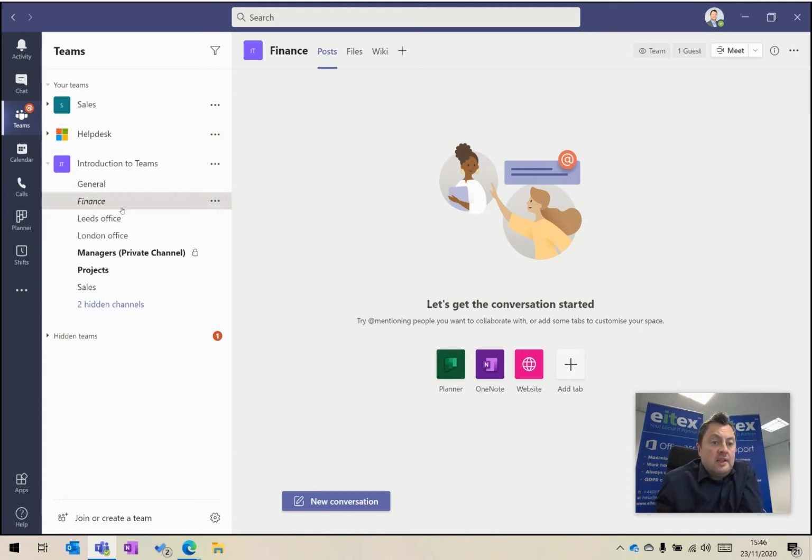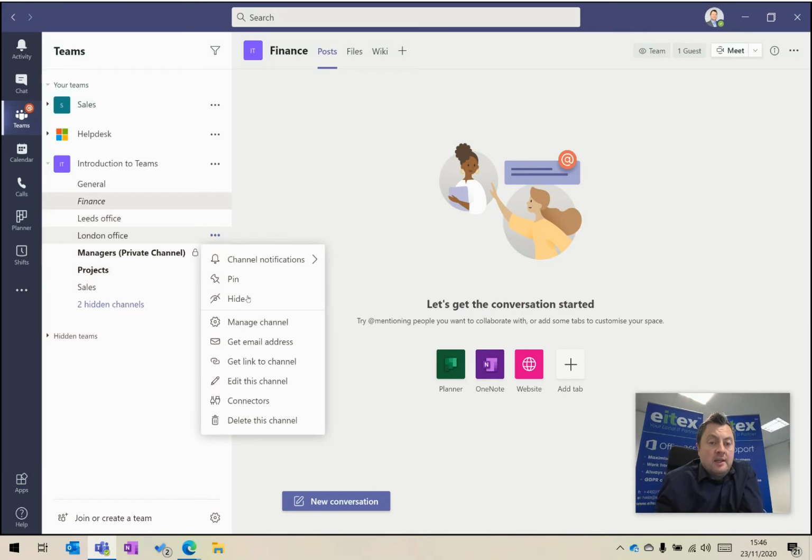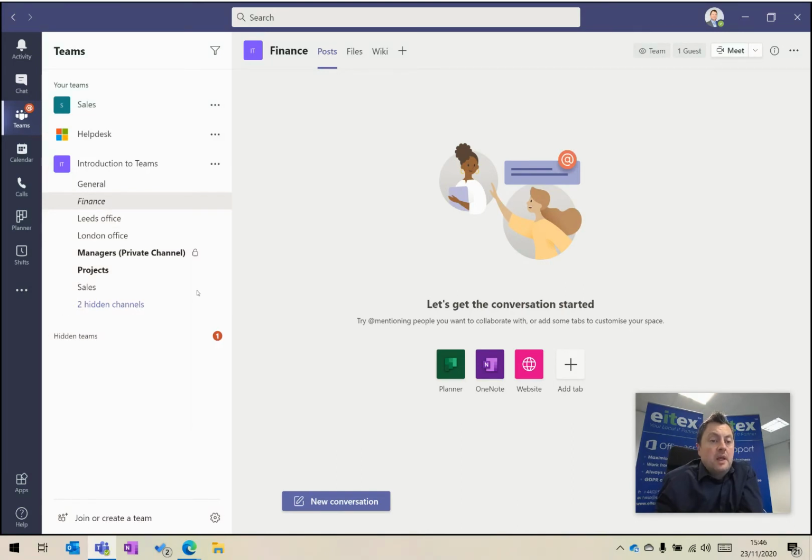Now, these are the channels within the Teams. So finance, Leeds office, London office. London office I don't use so frequently. So I'm going to hide this. Now, these are the hidden channels here. So you can see London office has disappeared. It's now within hidden channels.